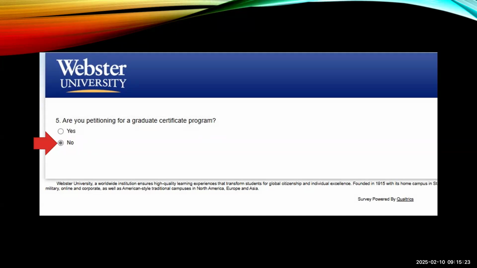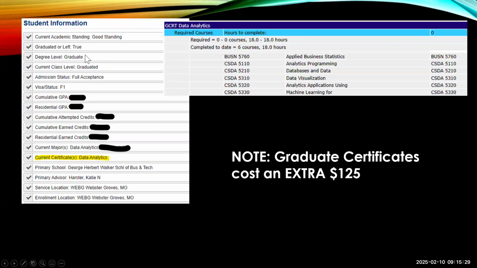But how do you know that you aren't petitioning for a certificate? Well, one way to know is going to Starfish and seeing if you have a current certificate. So this student has data analytics. Same time, this is on their degree audit in student academic services. You can ask your advisor to add a certificate if you are eligible, but this has to be done formally through your advisor before you can petition for a certificate. Please note that graduate certificates cost an extra $125. So that should be part of your consideration as to whether or not you want to add a certificate.